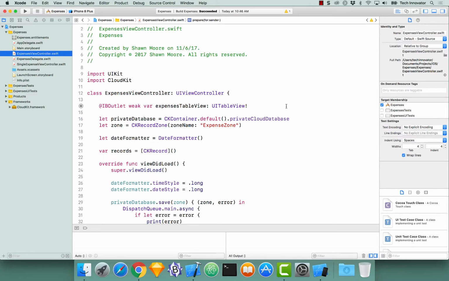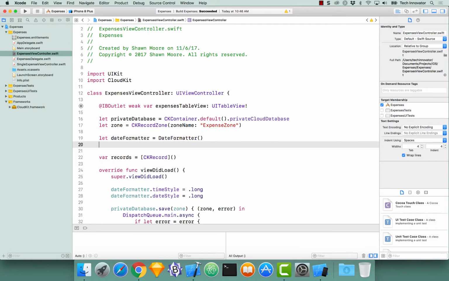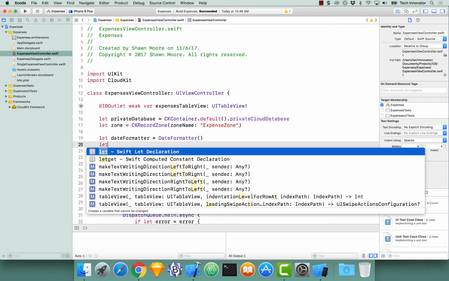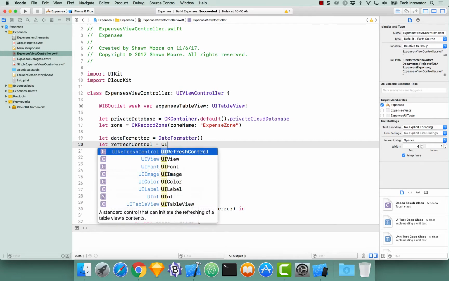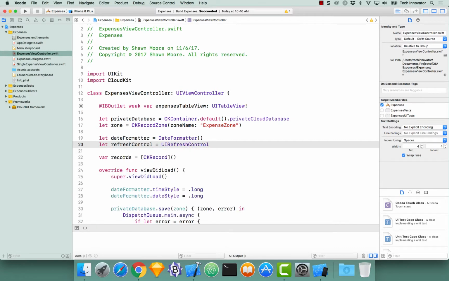We are now going to add pull to refresh on the table view so that on a pull it will refresh the expenses from the iCloud data. To start doing a pull to refresh, you first need the UI element. That UI element, and we're going to do it in a constant here, is called a refresh control. And you create a refresh control by accessing UIRefreshControl and initializing that.